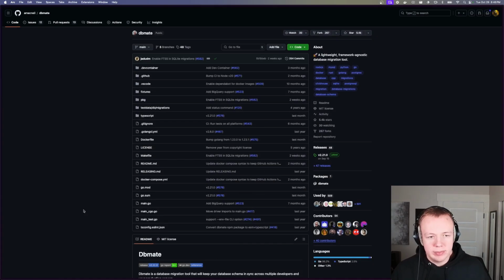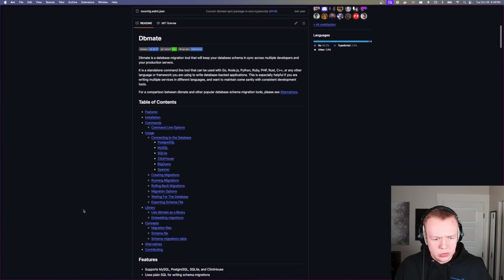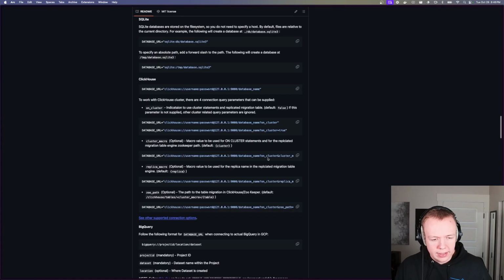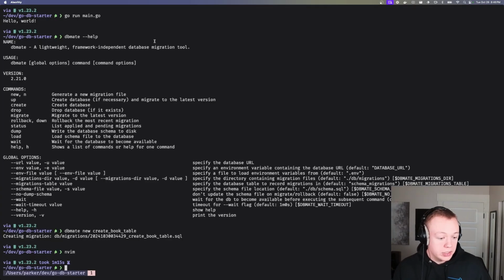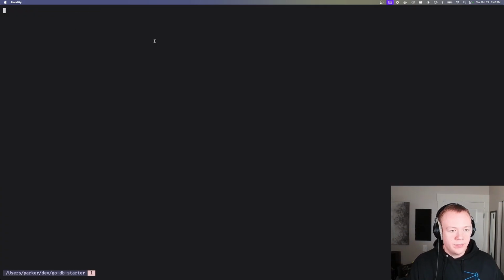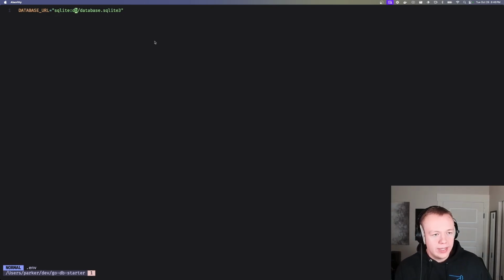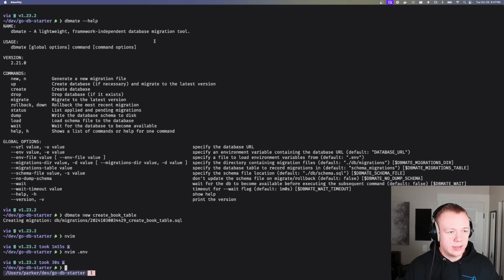Here I'm on the dbmate GitHub page, and we can scroll down to see connecting to the database, connecting to SQLite. And we see here we can define a DATABASE_URL env variable. In fact, we can just put all of these environment variables inside .env, and by default, dbmate will know to read from it when it runs. So let's go ahead and create a .env, and just paste that in there. That's going to create a SQLite database in db/database.sqlite3.